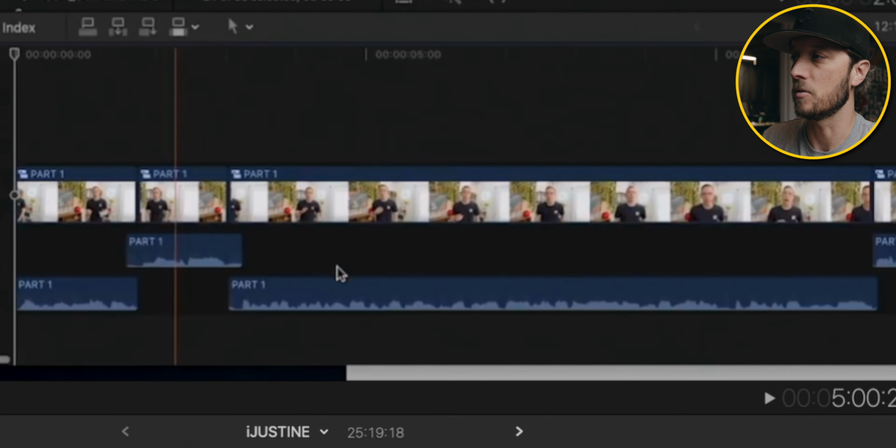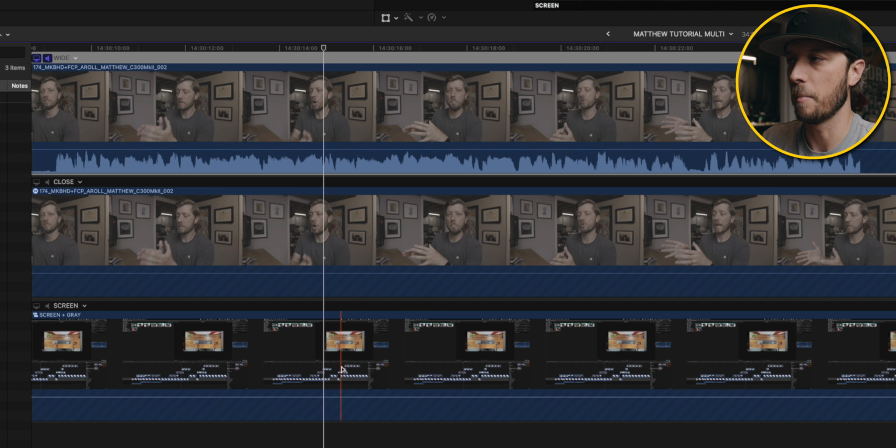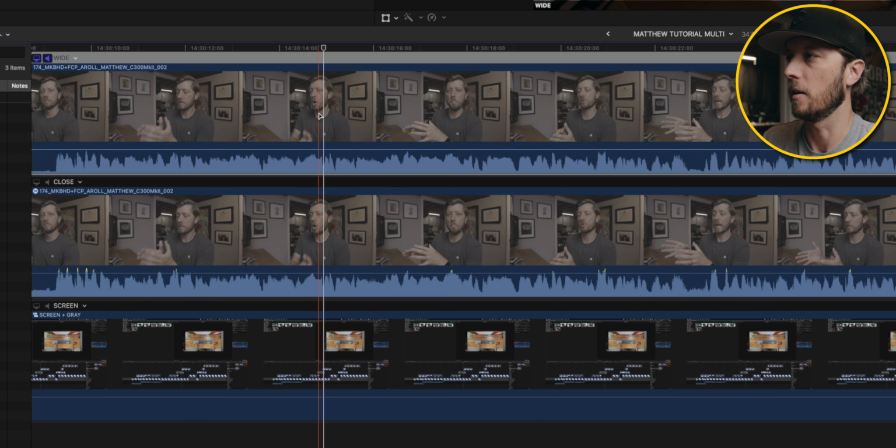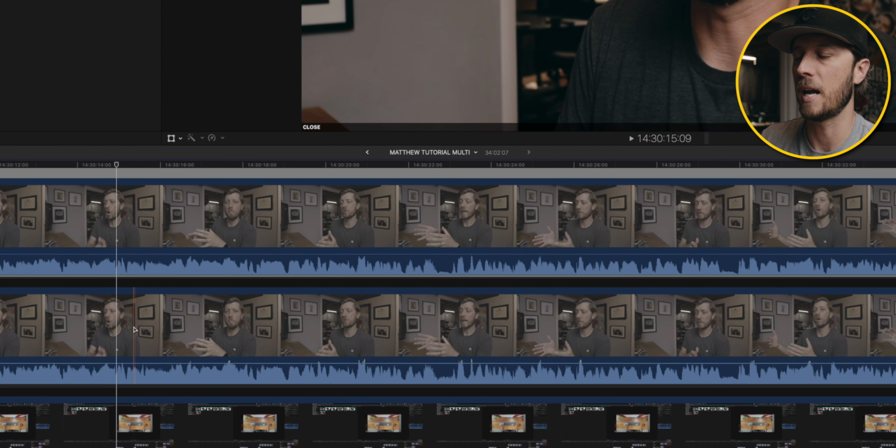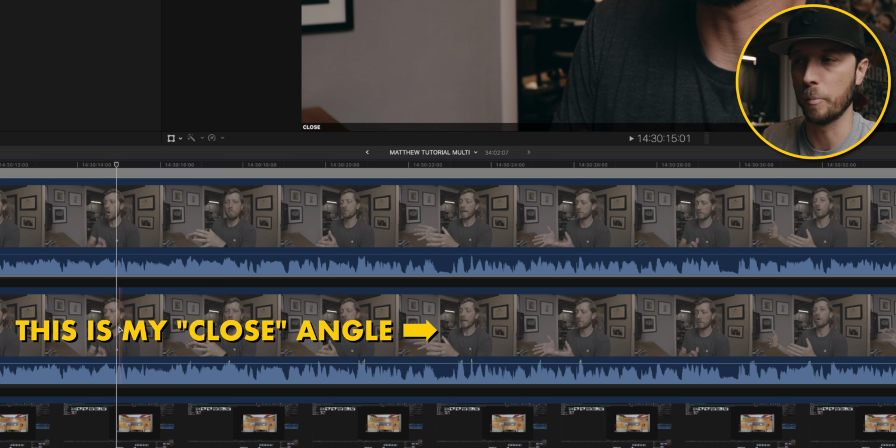So in the multicam, if we double click it, we go inside and we can see that I have two angles, and then I've got my screen recording here as a third angle. So this top angle is my master angle, it's my wide angle, but because I like to go from a wide to that kind of jump cut punch in that a lot of YouTubers do, it's much easier to do that by creating a second angle inside of a multicam, resizing that angle to make it what I call the close angle or your punch in angle.